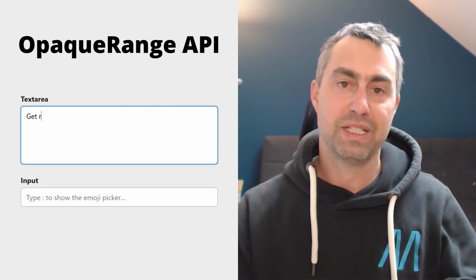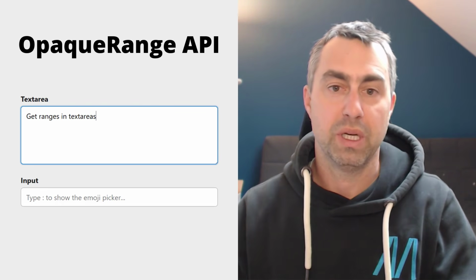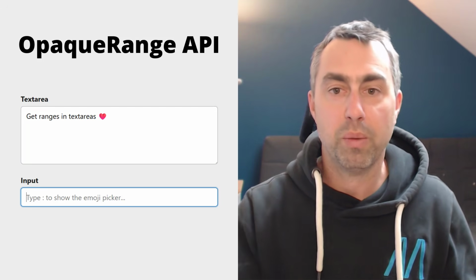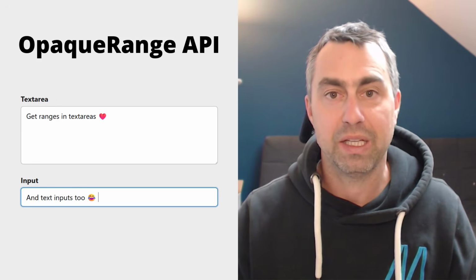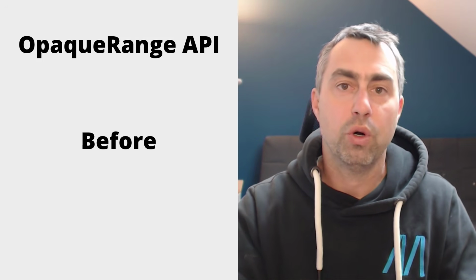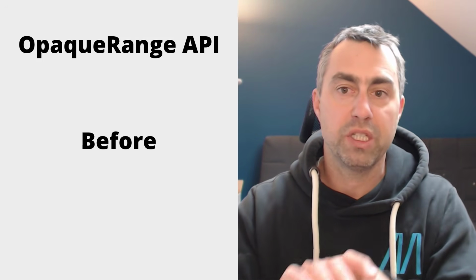It's a new web API that lets you create live ranges over the text that's inside a text area or an input element. And it enables you to position pop-ups or highlight text in the text inputs without any hacky workarounds. So before OpaqueRange, what did we have to do?